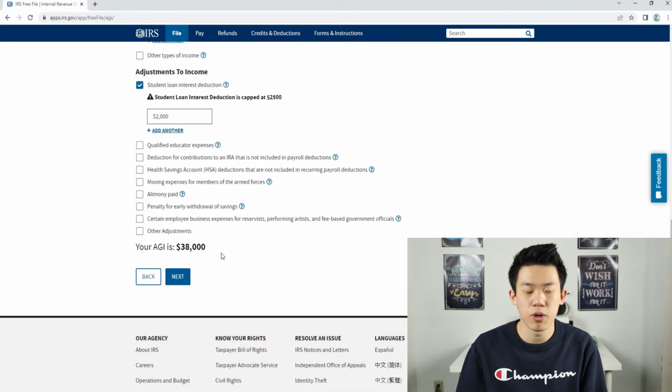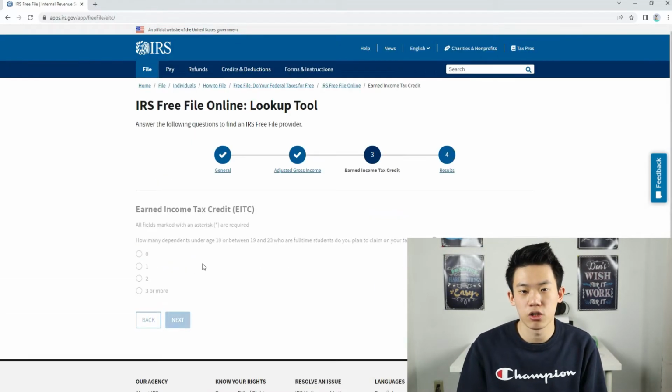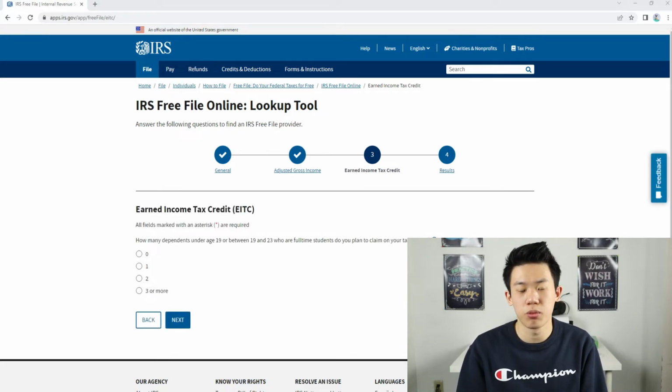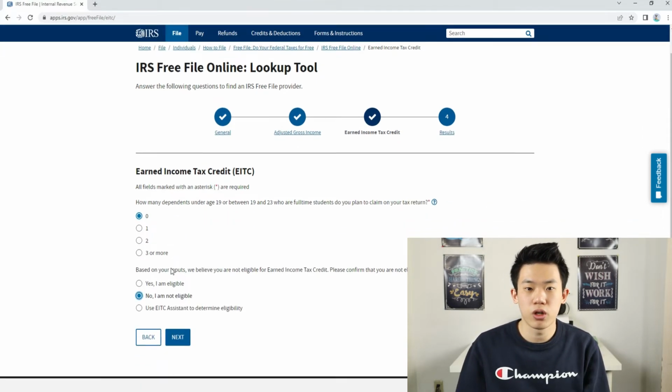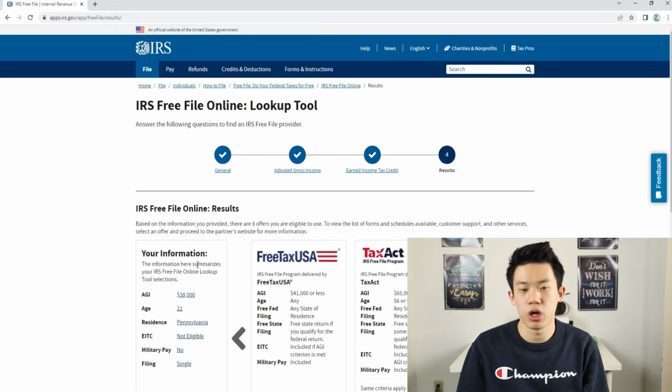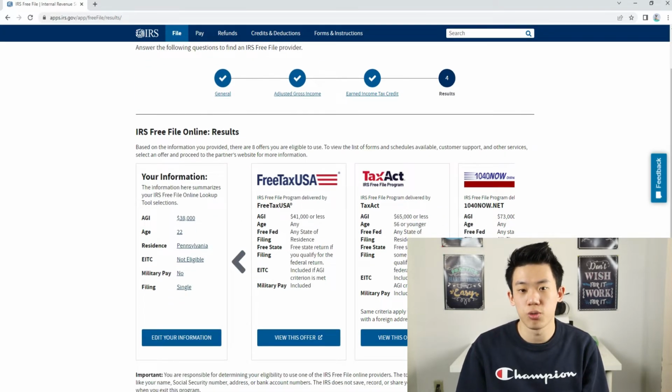Once you fill out all the information, you want to click next, and now it's going to talk about earned income tax credits. If you have any dependents, you want to mark the number of dependents you have. So for this example, I'm going to mark 0 and hit that I'm not eligible for anything. Afterwards, I'm going to hit next, and now it shows you all the different softwares that I'm eligible to use.